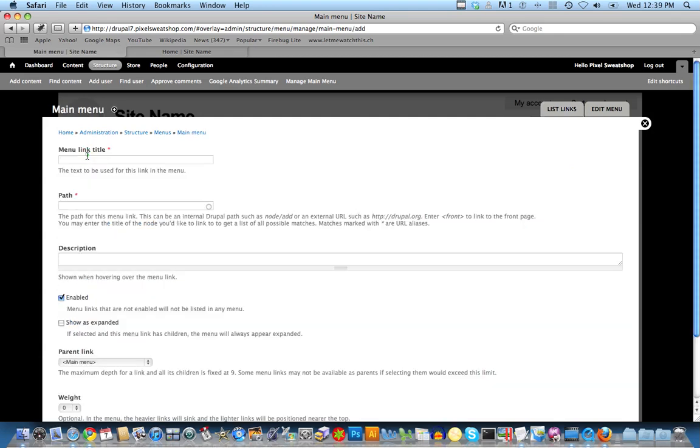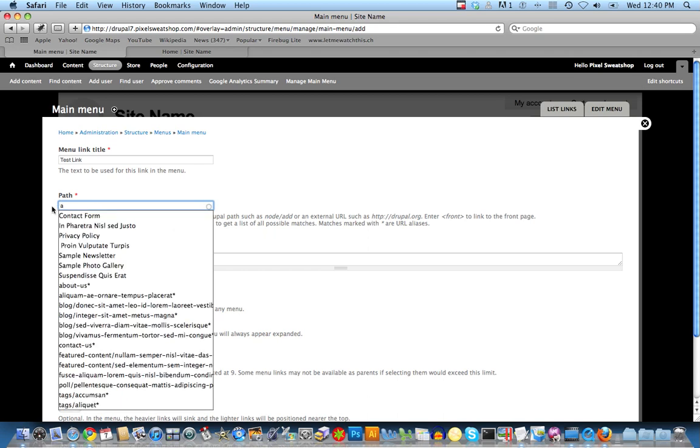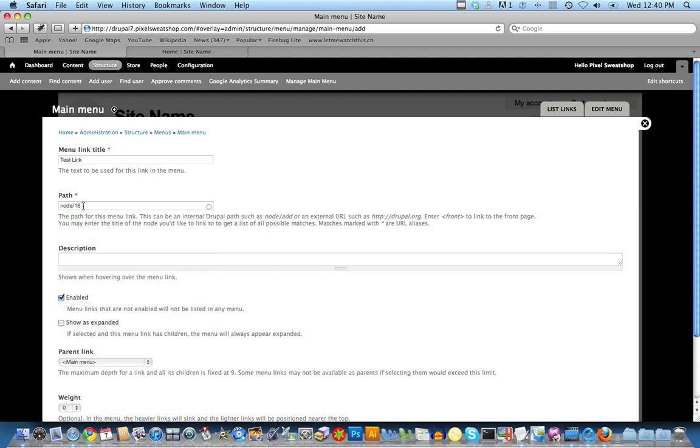And let's just give this menu link a title. Let's call this test link so we can see where it's going to happen. Now a path. As we type, it will automatically complete to find pages internally within the website itself. So we can take a look. Let's just send this to the contact form, and it will automatically change it to node 16. Node 16, everything in Drupal is a node. So a page is a node, an article is a node, and it has a unique identification being a number. So it automatically converts it to that, which is really nice.